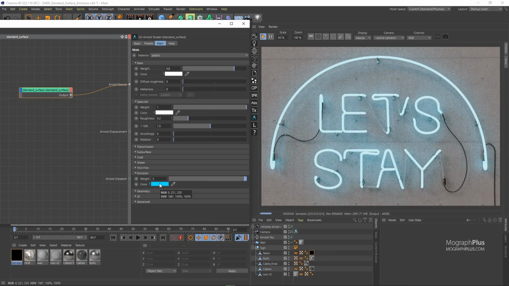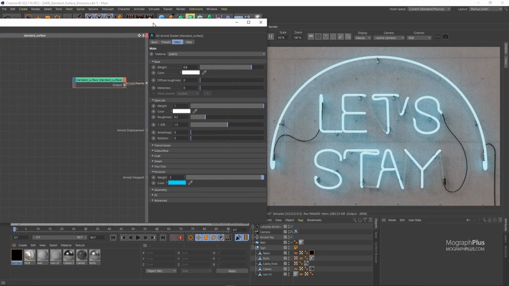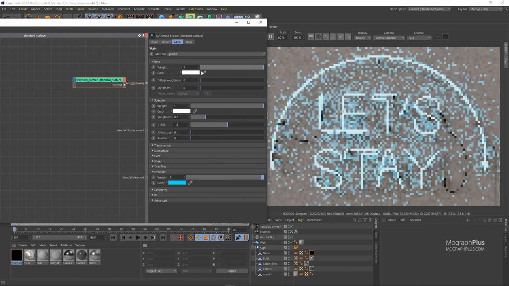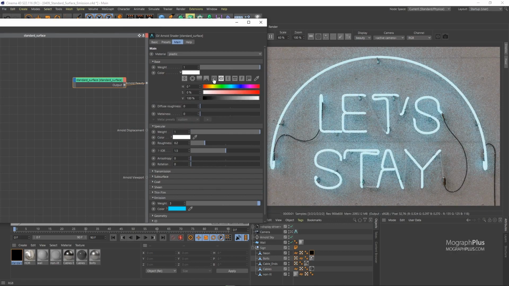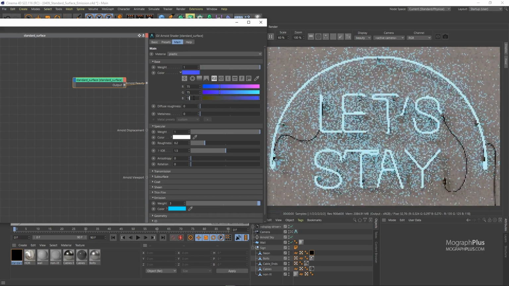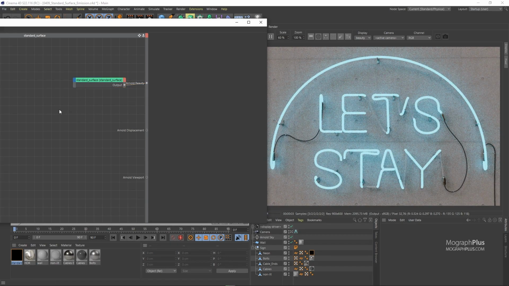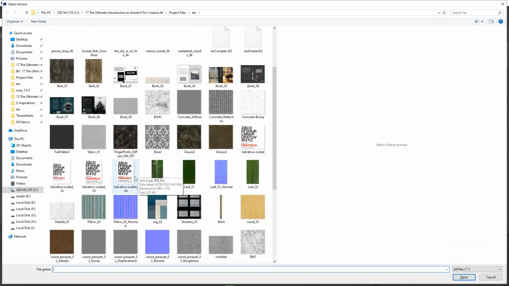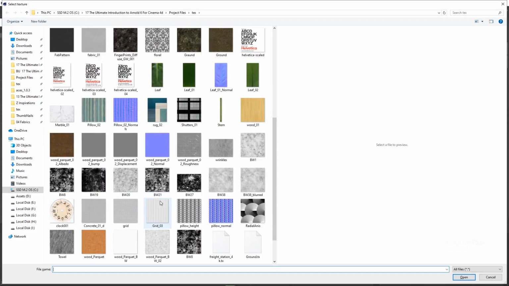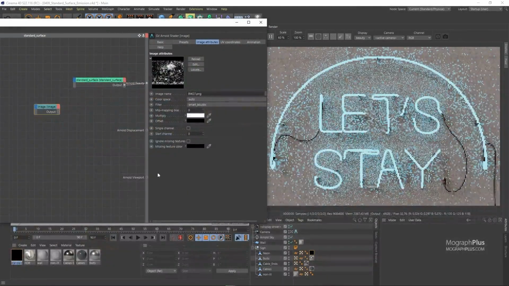Also, you can use textures to control the emission, both weight and color. Let me increase my base weight to 1 and change the base color to this dark gray with the RGB values of around 75. Add an image node and load this BW27 and set it as the beauty shader.